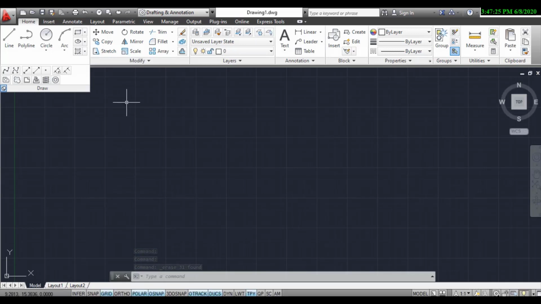Now let us see about the divide command. The divide command allows you to create evenly spaced point objects or blocks along the length or perimeter of an object. So first, let us draw a circle here.